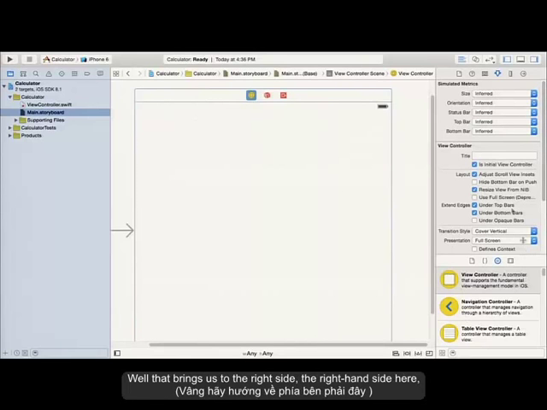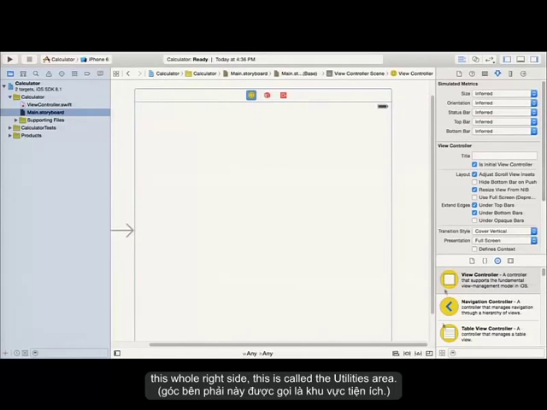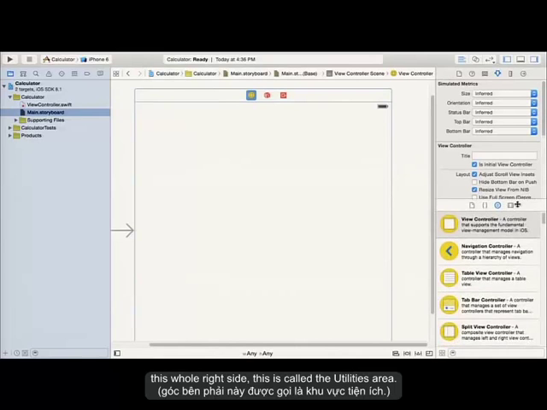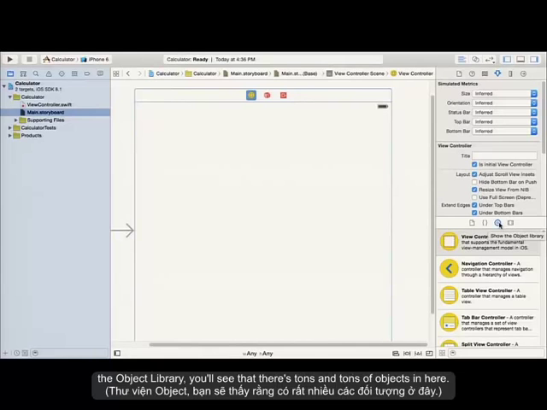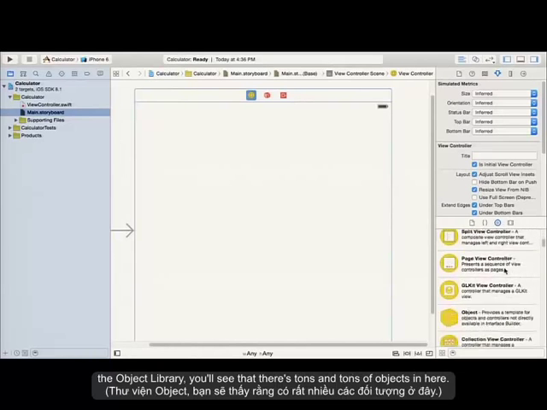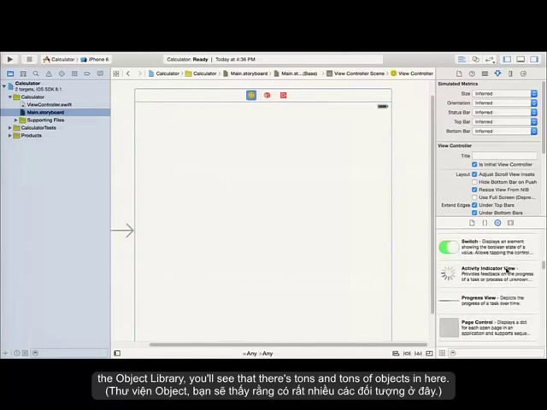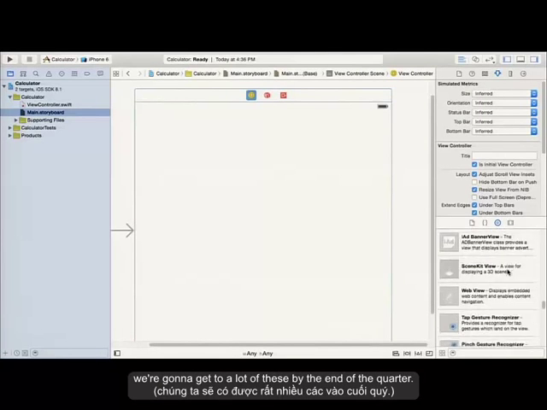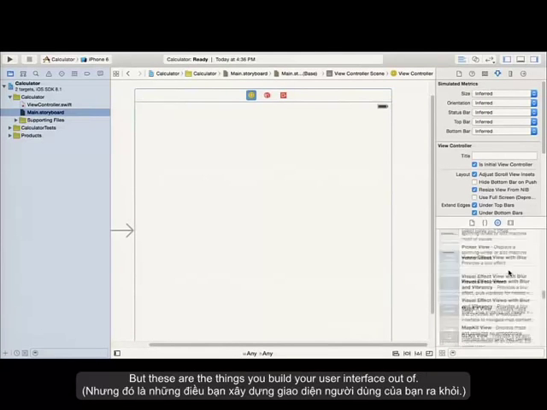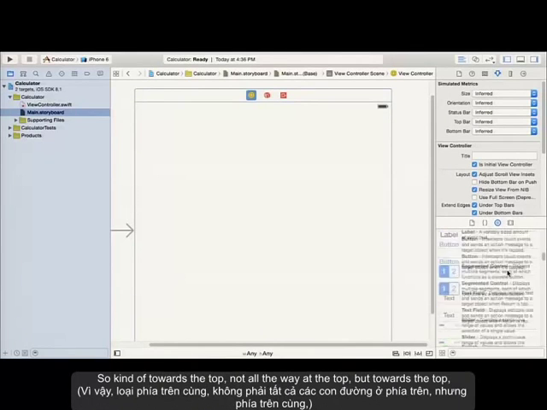Well, that brings us to the right-hand side here, this whole right side, which is called the utilities area. You can see that it's got a bottom and a top, right? We want to go into the bottom, and on the third tab right here, which is called the object library, you'll see that there's tons and tons of objects in here. Dozens of these things, and we're going to get to a lot of these by the end of the quarter. But these are the things you build your user interface out of.